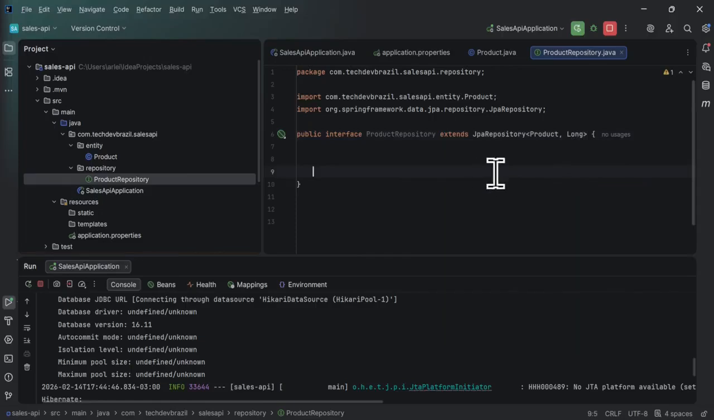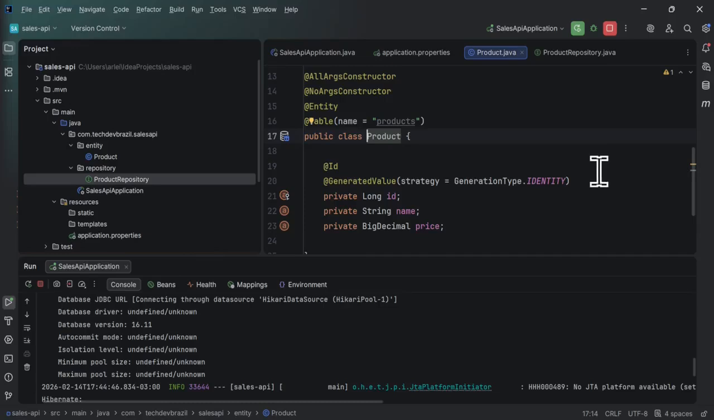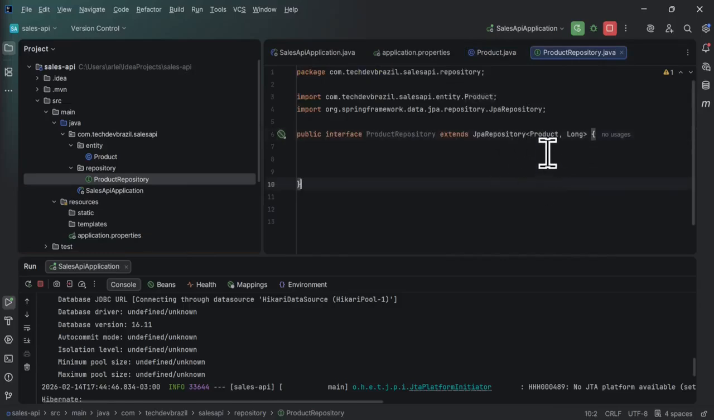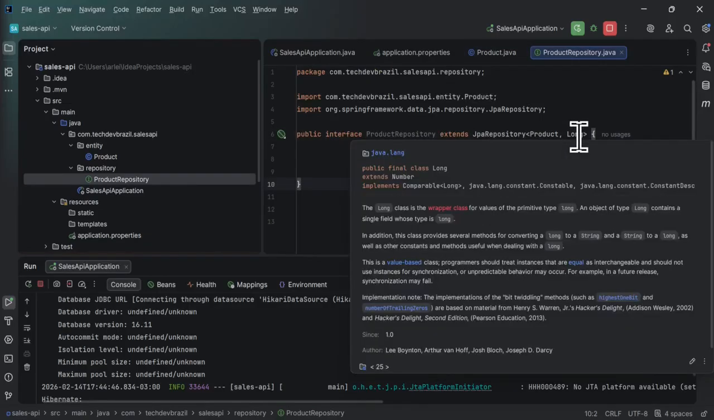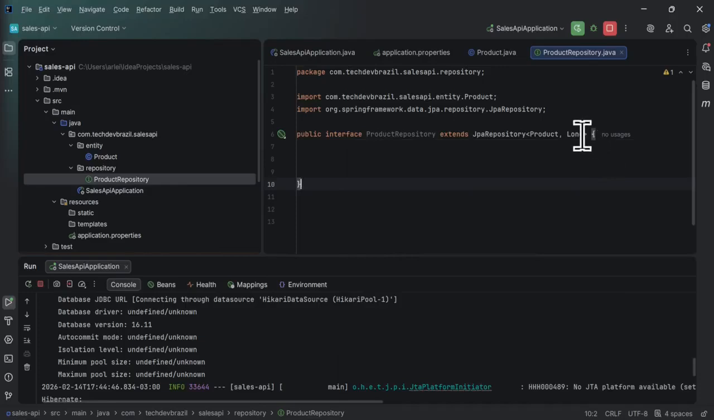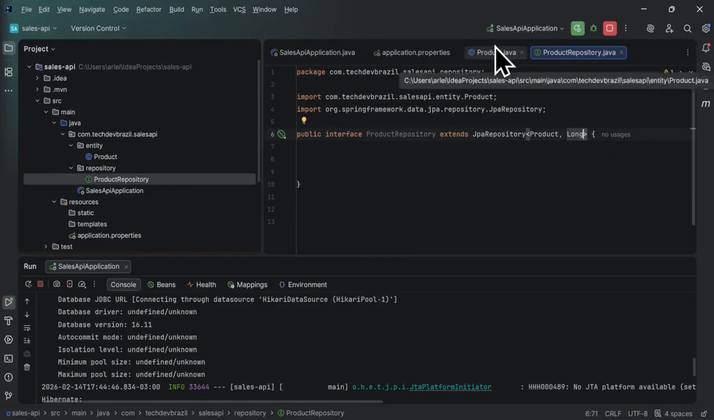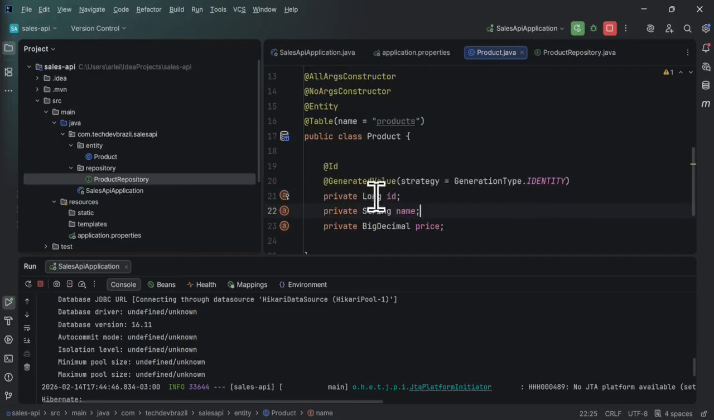We need to be careful with that, because if I click here, as you can see, the ID annotation here, which is @Id, means that this field is the primary key of our table. So it's representing the primary key in our table. And when we create the interface, we need to specify that the primary key of our entity is Long, which is the data type of our ID.